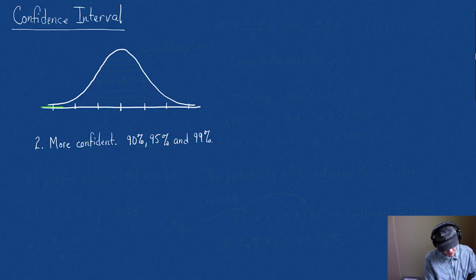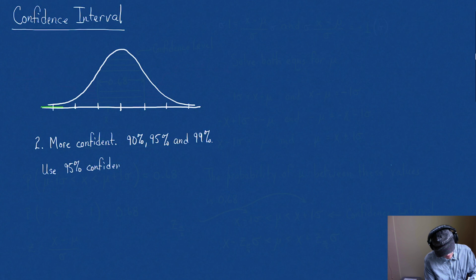So, but let's try this. We're going to use 95% confidence, based on the empirical rule.